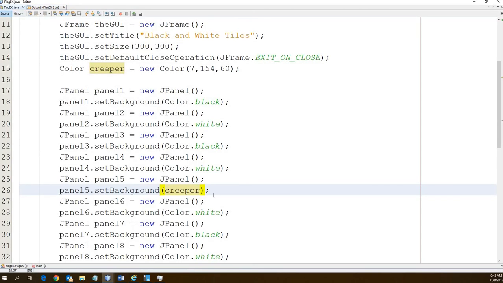Let me caution you really quickly though. You don't need color.creeper. You just need the variable name that you created. Okay? Yeah.